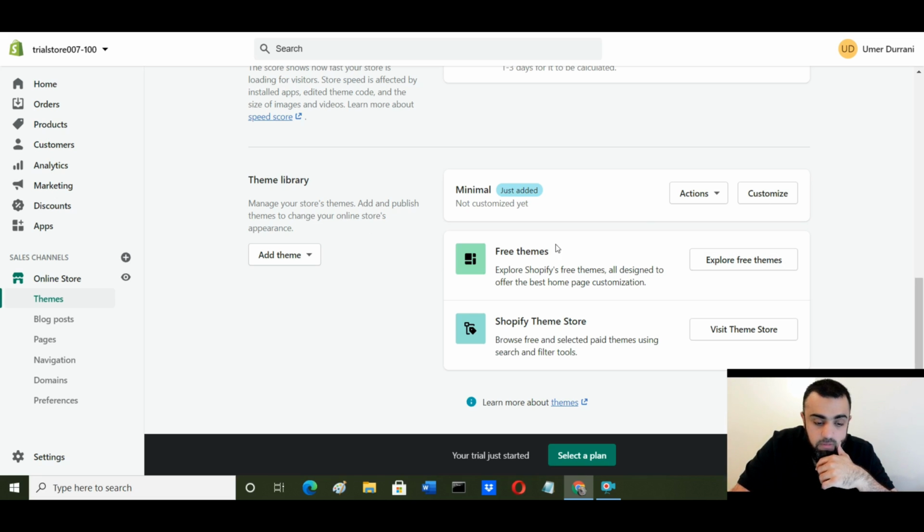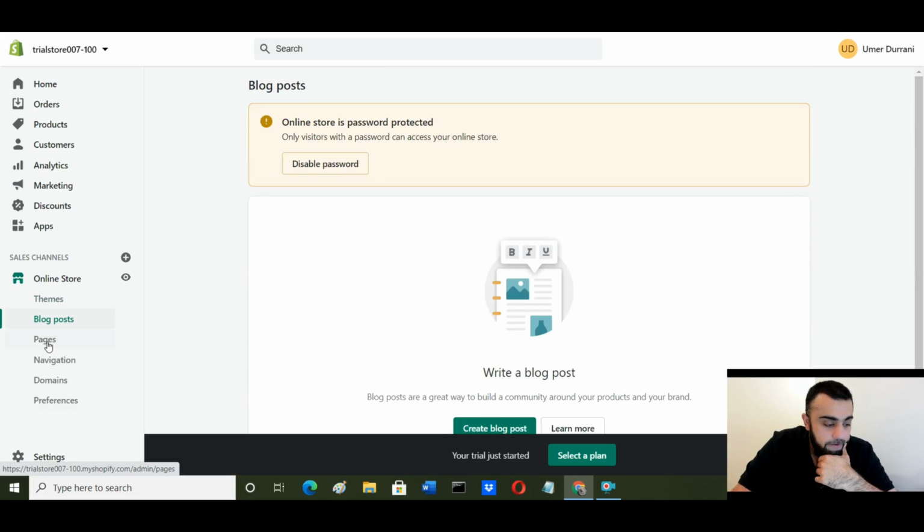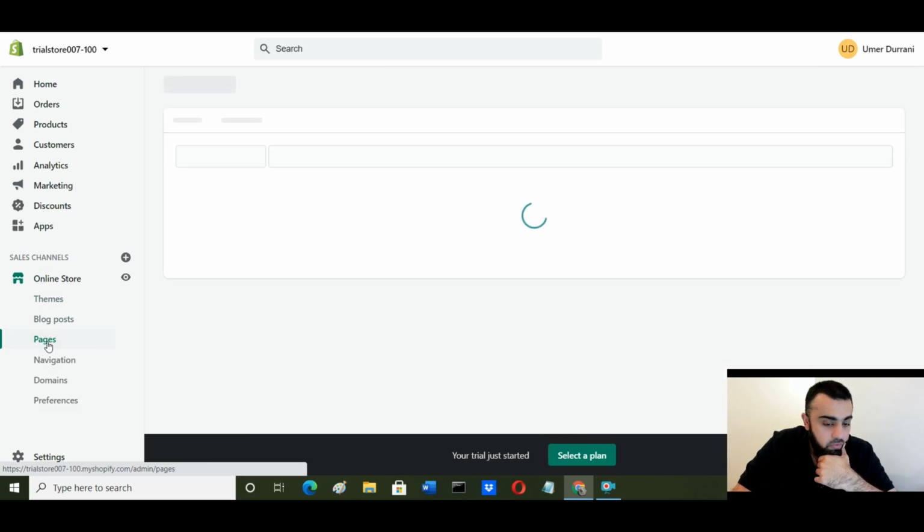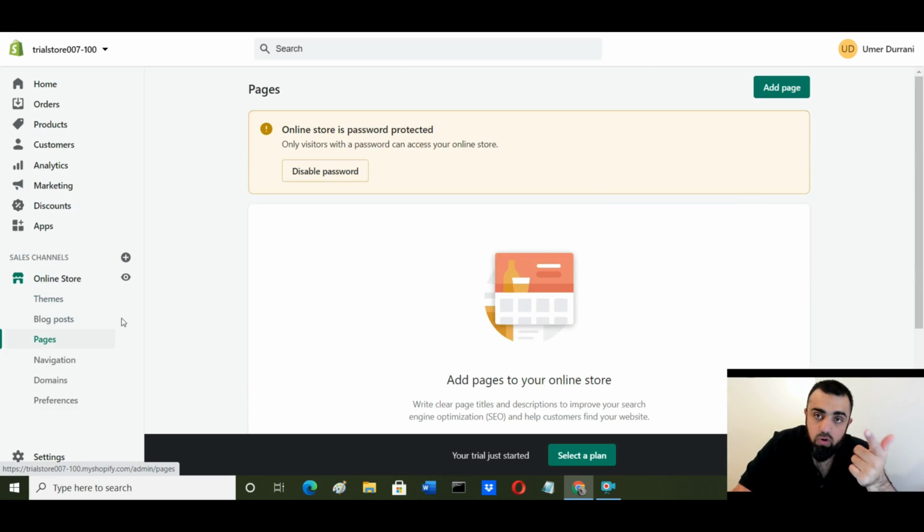Okay, so this will be how you add your themes, and after your themes you have other things, like your blog posts. If you want to have some blogs over here, you can add blogs. You can have your own pages, like your home page, your contact page, or whatever. You can make these pages here.